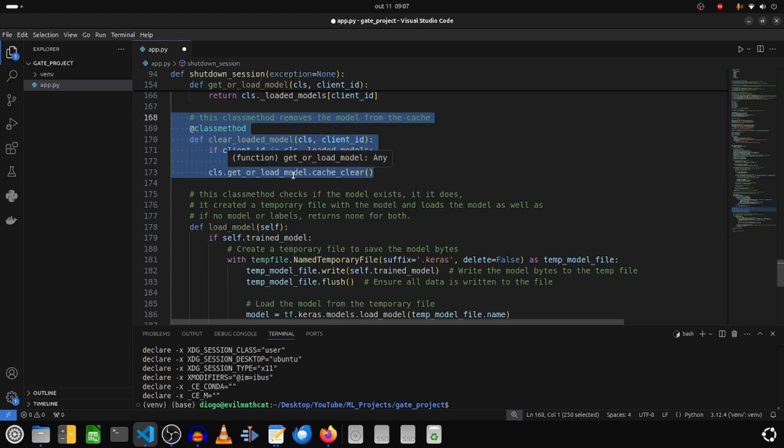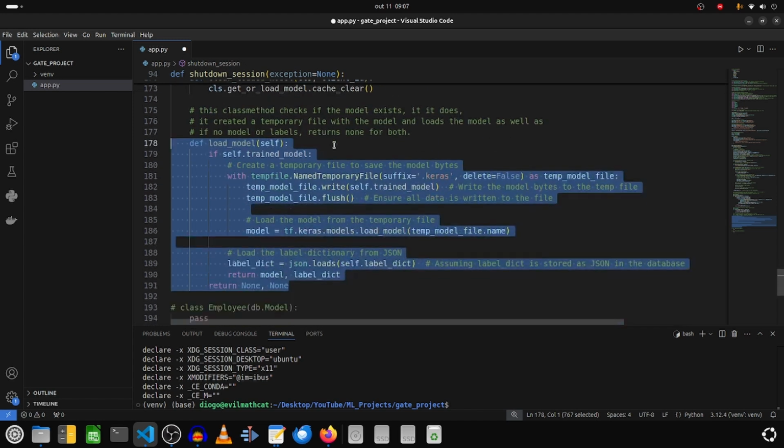Here, this class method is to remove the model from the cache. It's going to clear it out for that specific ID user. And lastly, this one is to create the model, as I explained. So you're going to load the information from the database, and then you're going to make inferences from the temporary file that we have just saved.